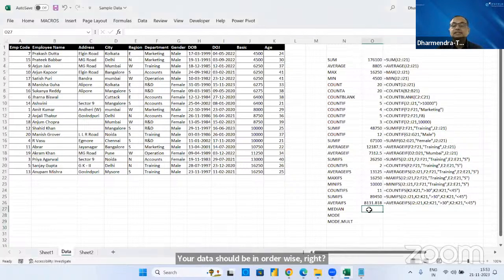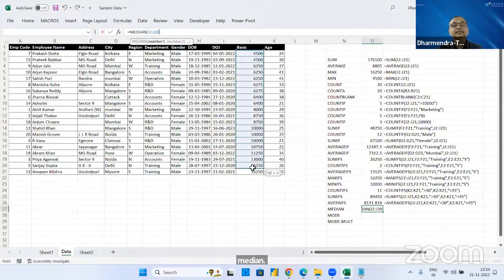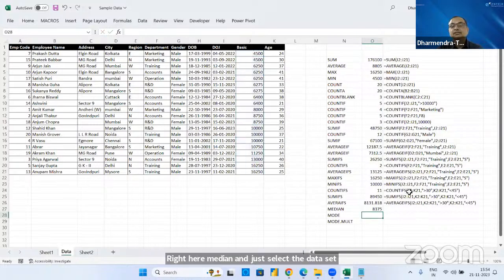For median and all, your data should be in order, right? That's why I arranged this data. The function name itself is median. Right here, median, and just select the data set. So we got the answer right now.